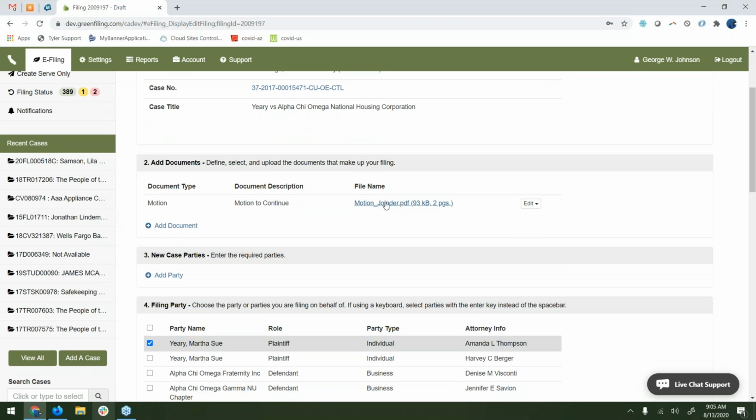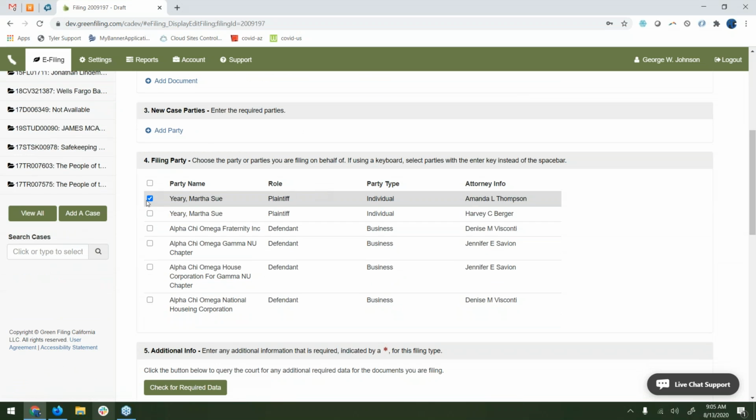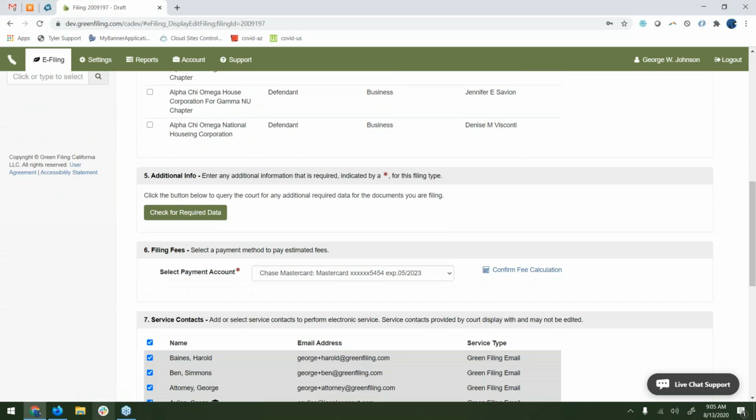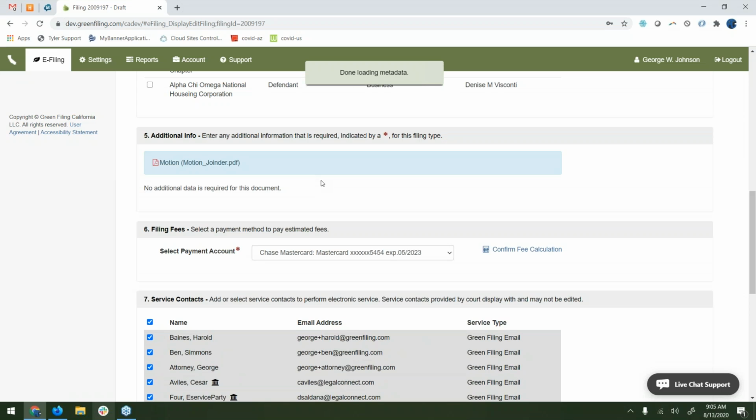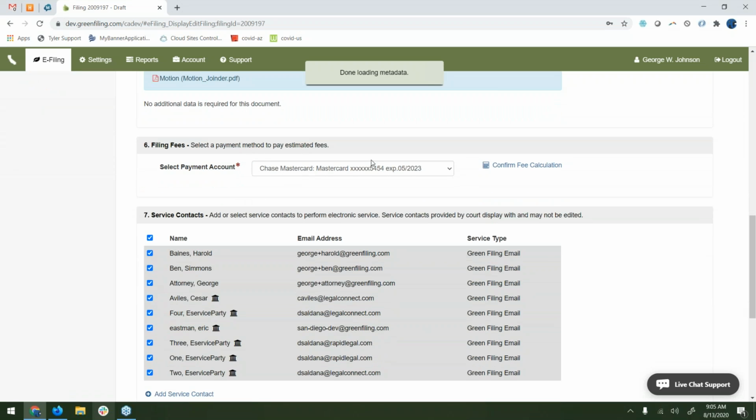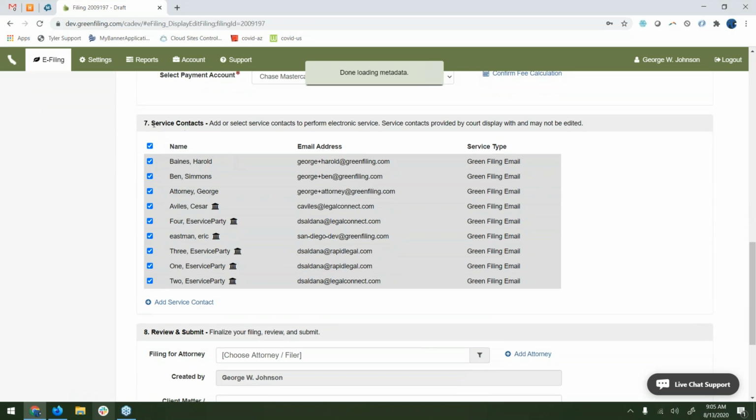I've uploaded the motion that I'm going to file, selected my filing party, and confirmed there's no additional data that the San Diego court requires. I selected my payment method, and now down here to the service contacts section. We can see we've loaded the existing service contacts on this case.